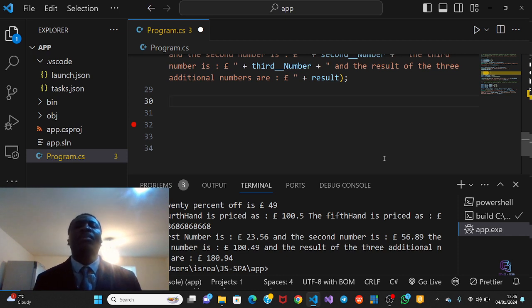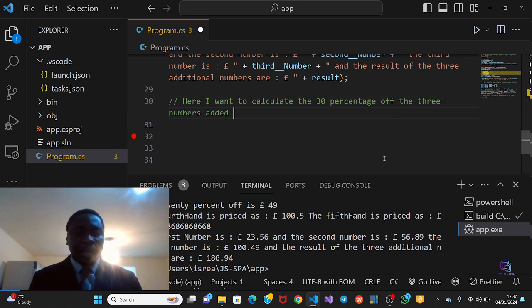And what's the usefulness of a comment? A comment helps with the programmer's readability. Now I'm going to add the comment in C sharp: just put a double slash, the divide sign twice. I say, I want to calculate the 30 percentage of the three numbers added above. So with this, I said, okay, this is good.